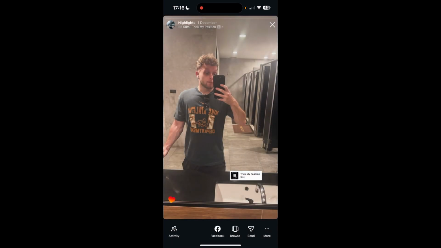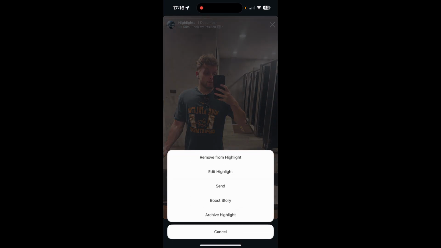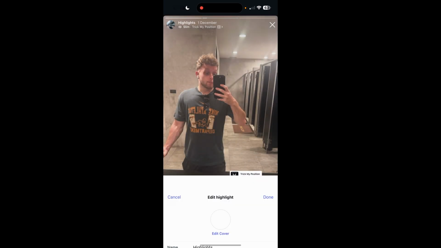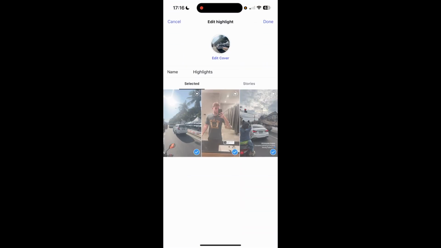So if you go to the three dots in the bottom right hand corner, you can then either remove an individual story from the highlights. You can also click edit highlight, and you'll then be able to edit the cover of the highlights. So if you click on edit cover, it's going to open up your photos icon. You can go ahead and give it a new cover.